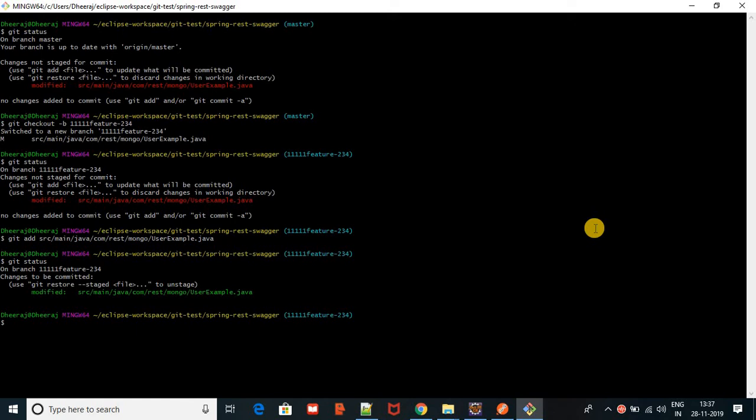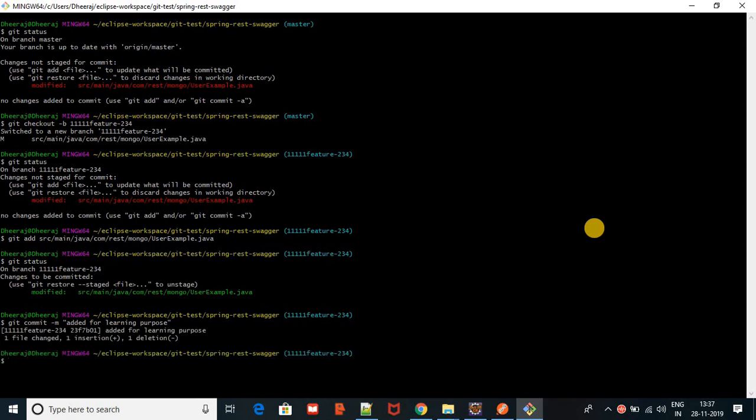Now git commit -m. We need to provide a message. Added for learning purpose. Enter. It's committed. Now we have to push. Git push.